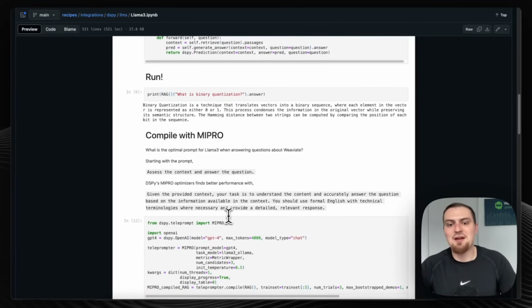Okay, so next up, compiling with MIPRO. So MIPRO, we've recently published a blog post on Weaviate.io, which is about covering Bootstrap Few-Shot with random search or Optuna, CoPro, and MIPRO. So MIPRO is the heavyweight of the DSPy optimizers, and it's doing 4 things. So the first thing it's doing is it's looking at your training set to make observations about it, to summarize what's in your training set. And then it's taking that information to propose paraphrasings of your task.